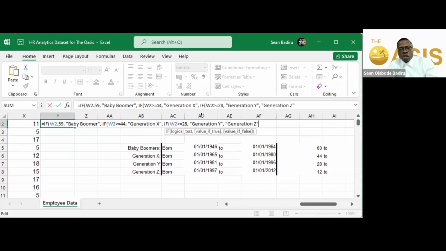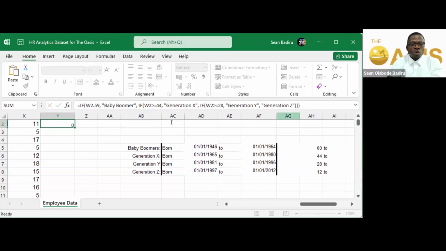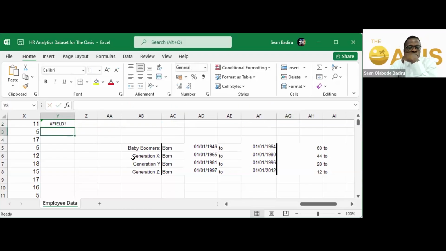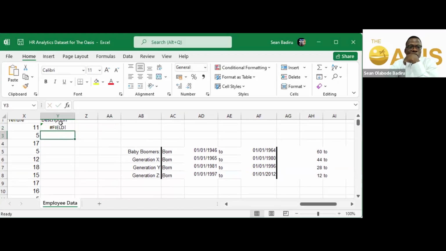So I'm done with my formula, but I need to close the brackets. How many brackets am I closing now? For the baby boomer it is 1, for the Gen X it is 2, for the Generation Y it is 3. So I have 3 brackets to close. So this formula should work.